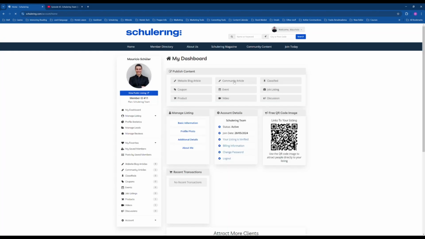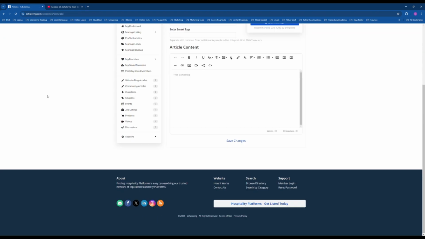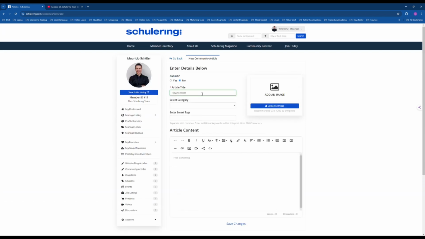Today we're going to learn how to create content on Schulering. Go to your dashboard and click on community articles. Then it's just like a blog editor.